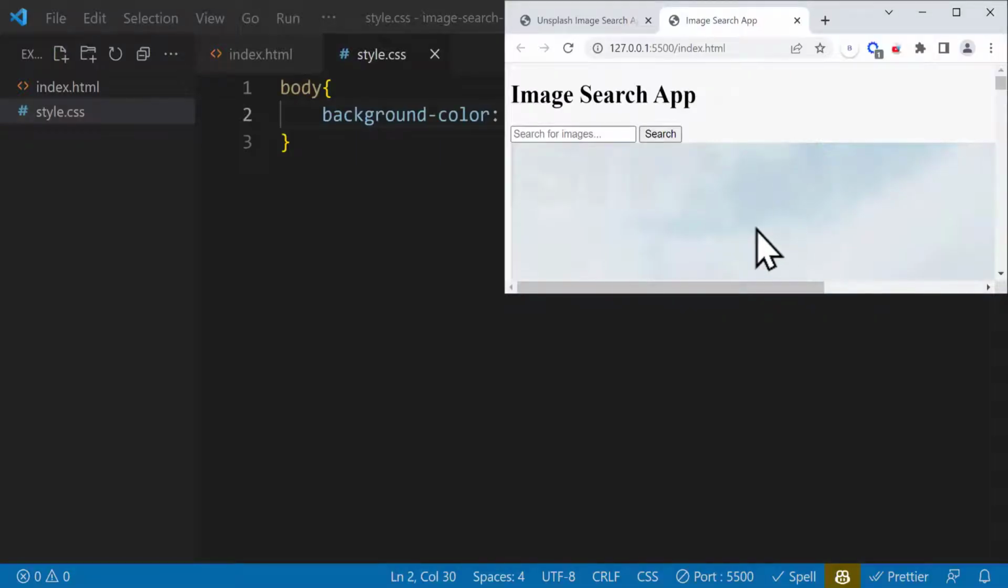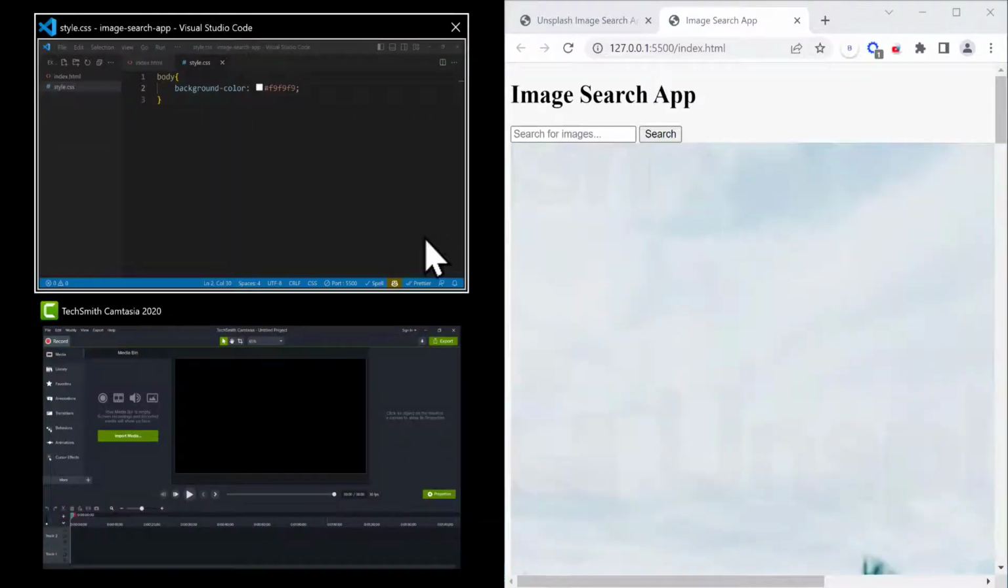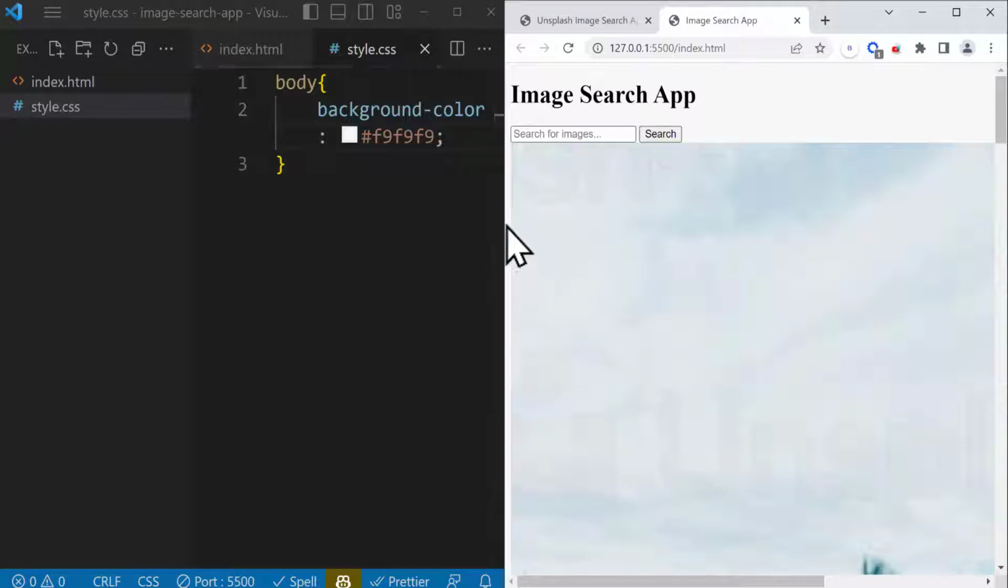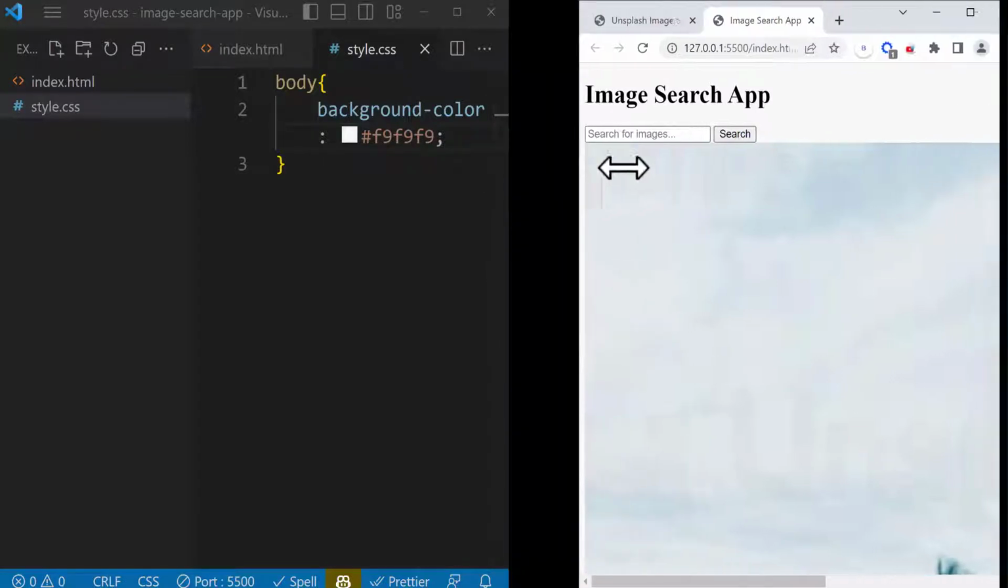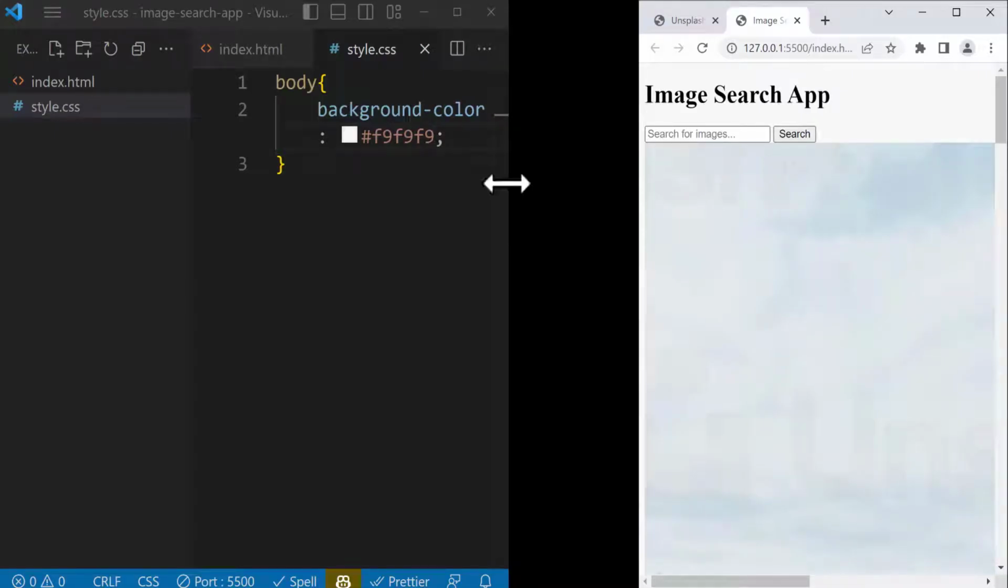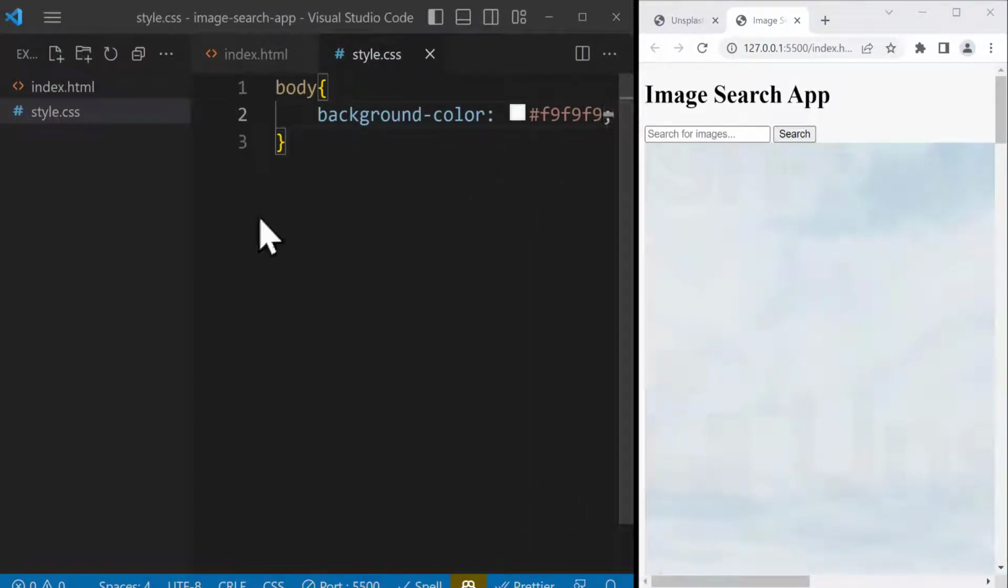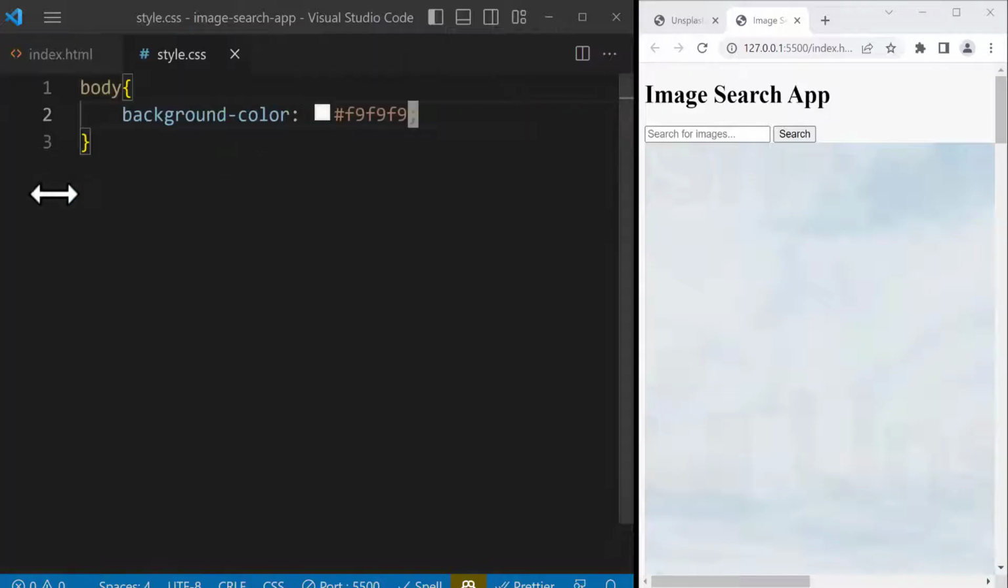Let's bring the website to the right side so we can see the changes in real time. I'm going to use the Start key and arrow right and left to create these kind of windows inside the windows. So for those who want to know how I bring this one to the right side.